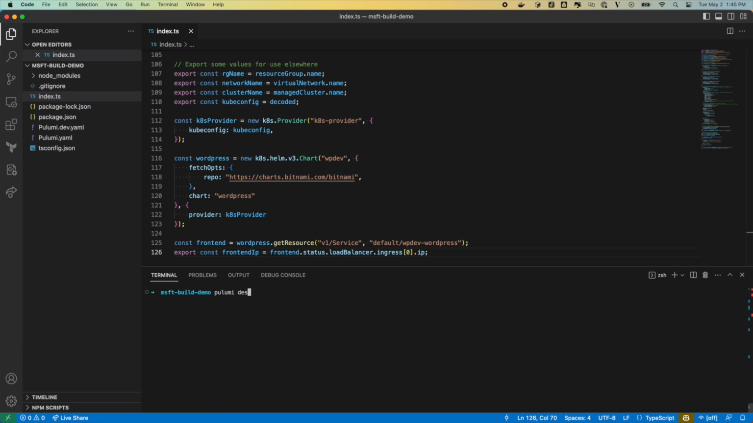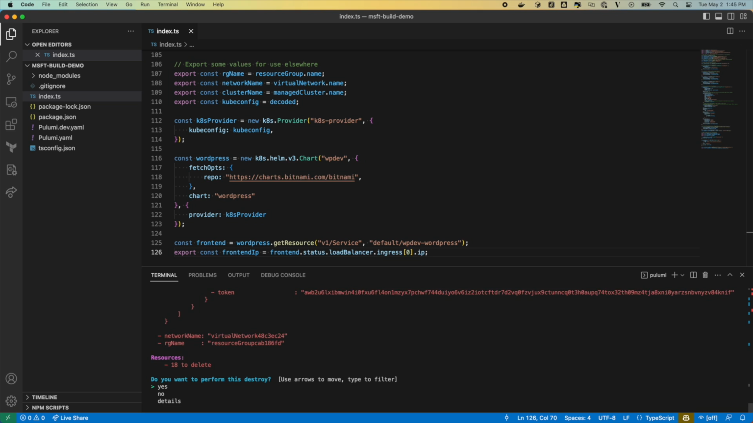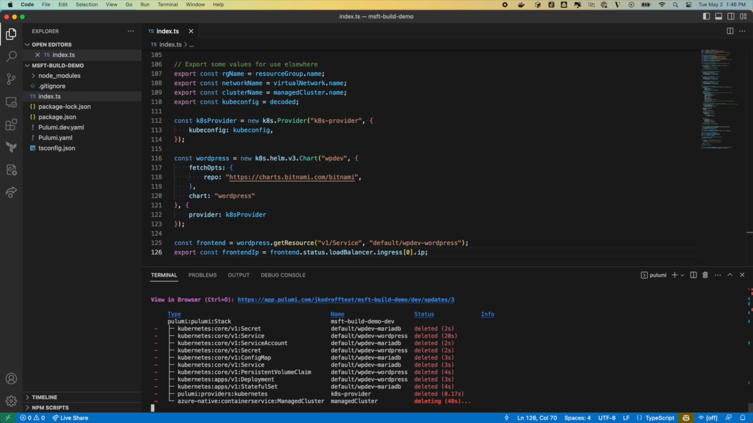Just like with Pulumi update, we get a preview before any action is taken. And if this looks good, we can select yes to continue. Once the command completes, all of our infrastructure has been torn down and everything is just like before.